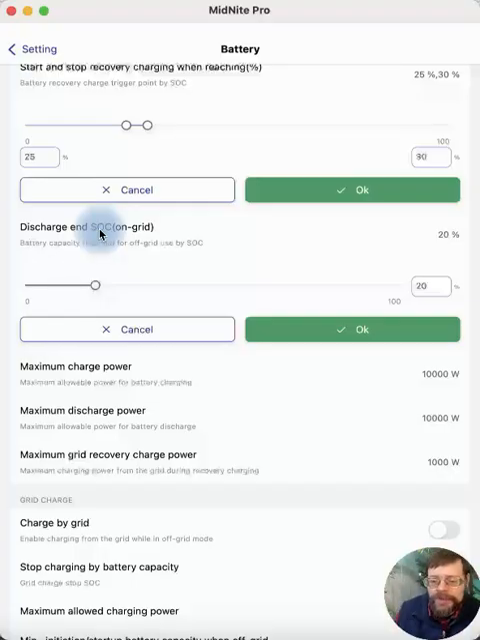If we're doing time of use, we might set it to use much more than that each day. We could set it at 20% and then it'll go all the way down to 20% before switching back to grid power.